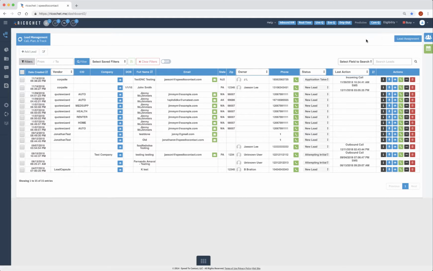Online status will begin the process of calling leads in your automated calling queues. If there's a lead available in any of your calling queues, when an agent puts themselves online, the system will automatically process that outbound call.